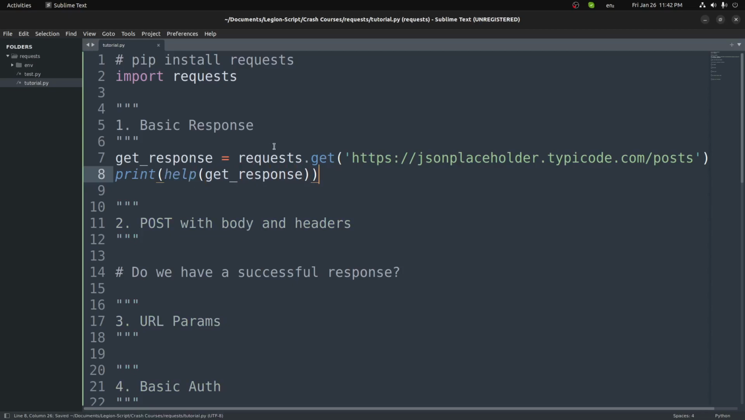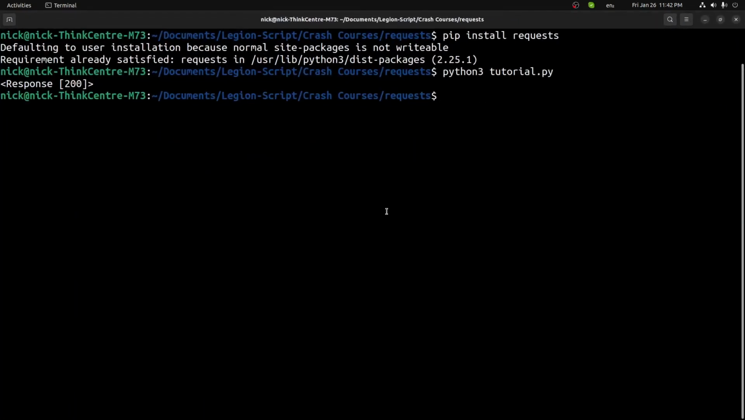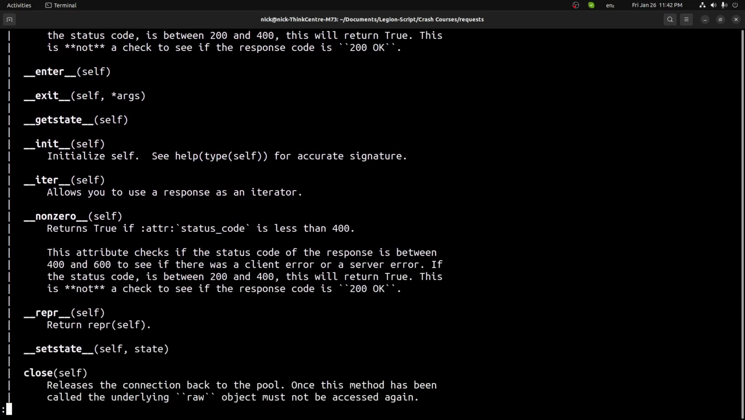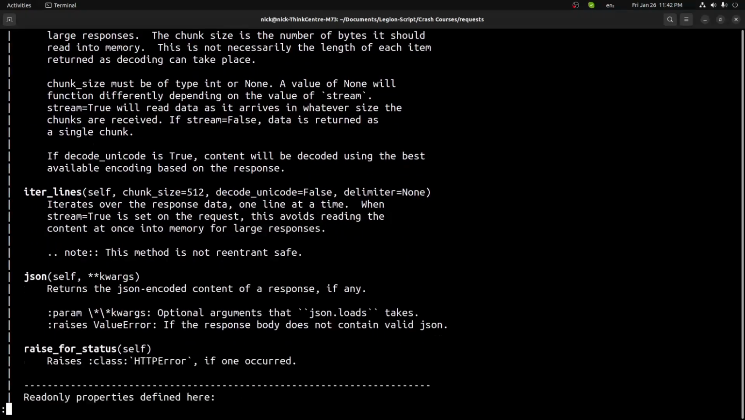This will give us more information on this response object. When requests makes a call and returns a response, it puts it into a response class, a response object, and that has different methods and properties on it we can use. Now if we run this with the help function added on, you can see all the properties we have on our response class here. We have these different magic methods. We'll skip those.